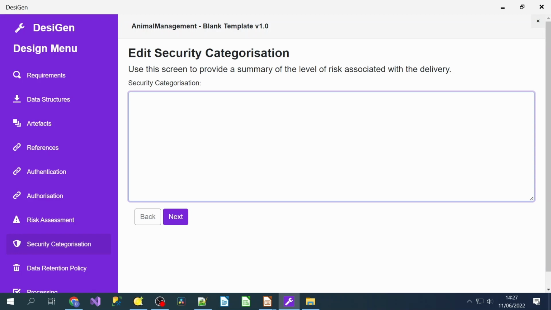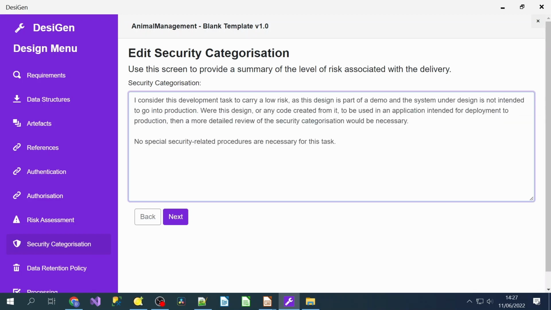So the next section is security categorization. Now, what this is saying is, based upon all the security related stuff that I've just thought about, the authentication, the authorization, whether they're being changed, and the risks that we identified, what is the overall categorization of the level of danger of this piece of development? And is there any sort of process related stuff that we ought to do in order to mitigate the risks that we identified? So, for example, it might be that we're required to do a penetration test because of the particular types of changes that we need to make.